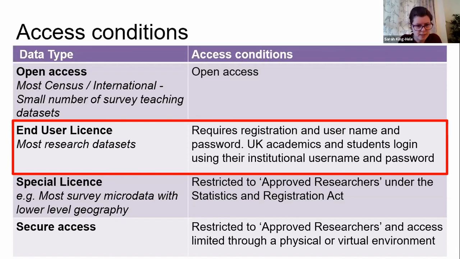Okay, there are two other kinds of access that's worth knowing about. So special license data have slightly more detail in them, and they are potentially more disclosive, which is why it's slightly harder to get hold of. You would need to apply for access to those data, and there may be a delay of a month or two. When you've been given permission, you'll be given a passphrase, and then you just download the data from the UK Data Service website using the passphrase.